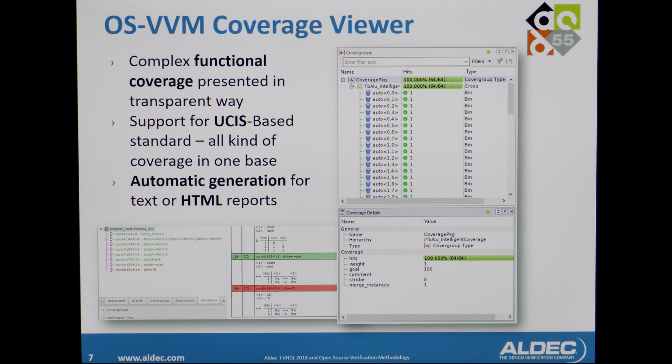OSVVM coverage viewer. OSVVM coverage viewer contains complex functional coverage, and it is presented in a transparent way. OSVVM coverage viewer contains support for the UCIS-based standard, all kinds of coverage in one database. OSVVM coverage viewer also contains automatic generation of text or HTML reports.